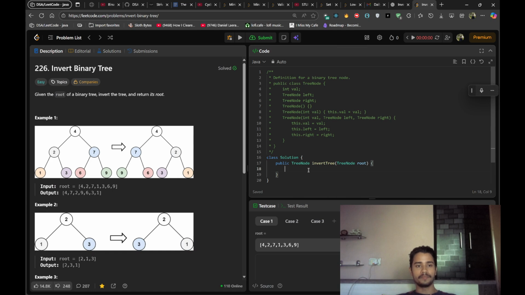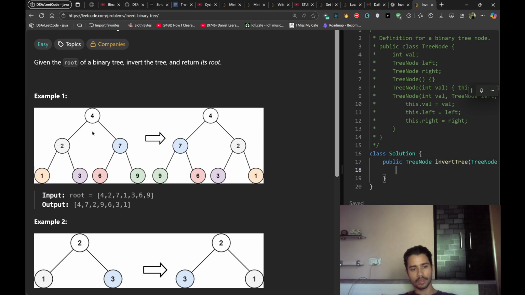Alright, so here we have this question, invert binary tree. It's visible right here what has to be done. Left and right will be getting swapped. So this is getting exchanged with this, and this is getting exchanged with this. We're gonna try two approaches. First will be depth first search, which is pretty simple. Second will be breadth first search.